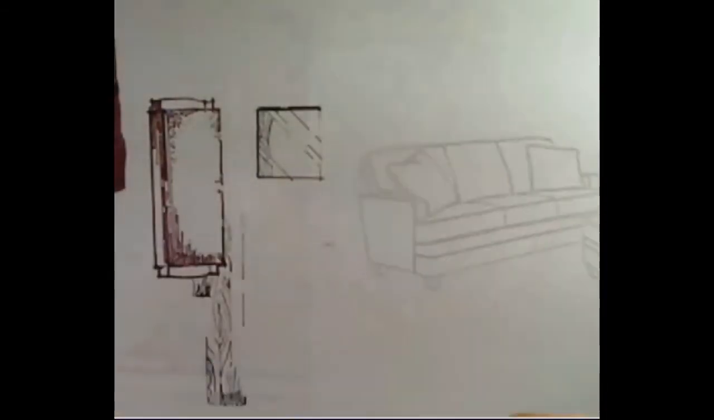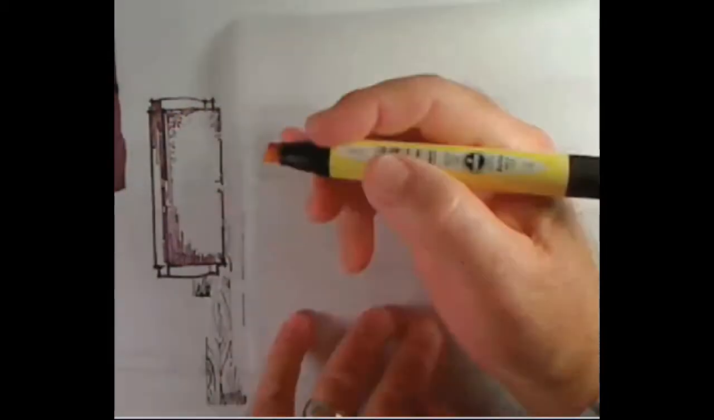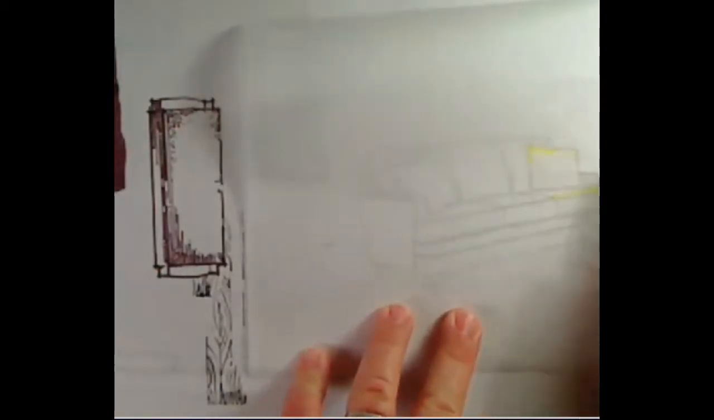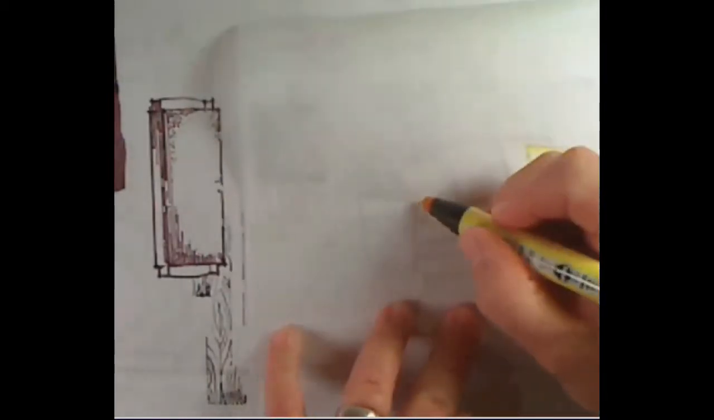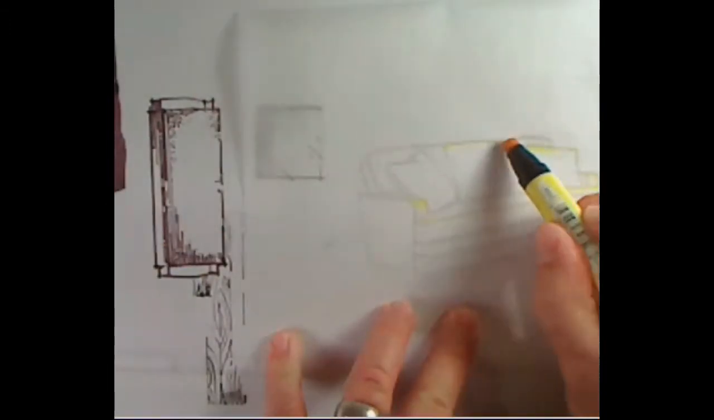You know, go in, determine where light's falling. So in this case, maybe it's falling more up here on the top of the pillows, maybe a little bit on the front of the seats, definitely on the top corners of the arms. Okay, maybe a little bit in here.